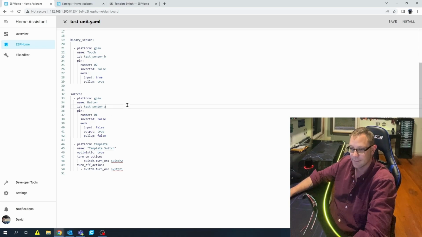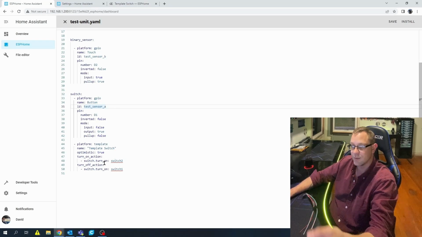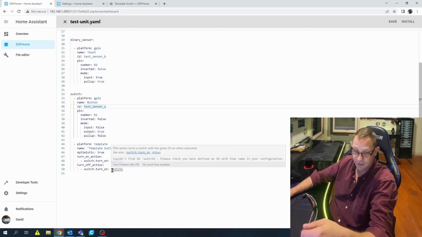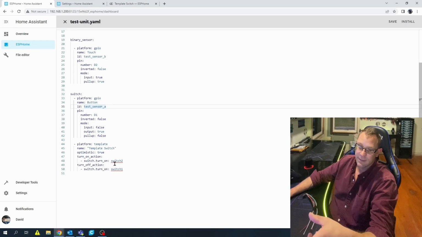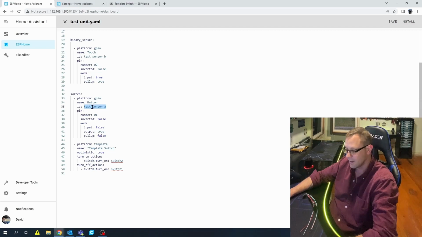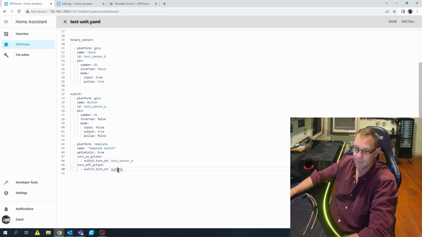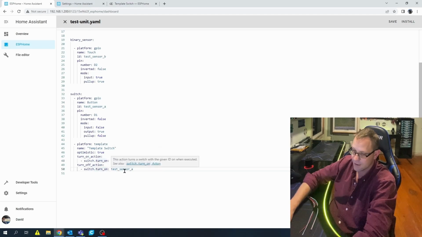There we go. All right, the issue that we have here is it's shown red. The reason it's shown red is we have an action of turn switch on and turn switch on, yet switch 2 does not exist. So we're going to come up here to this one. We're going to grab the ID from here, put it there, and I'm going to change this to off.